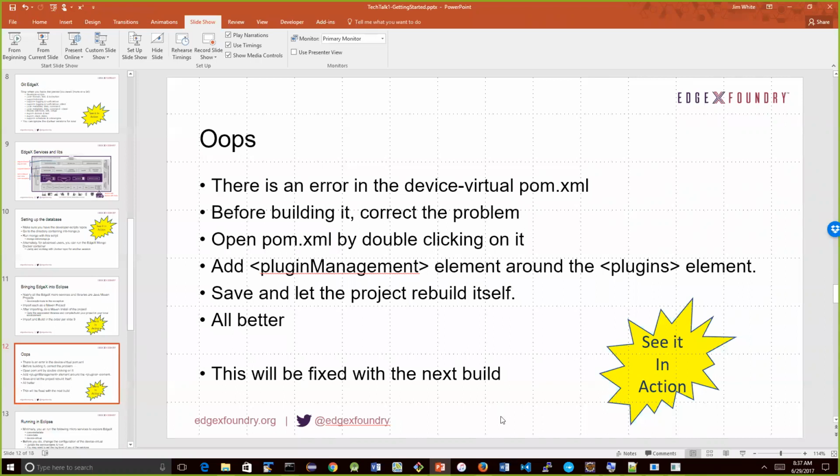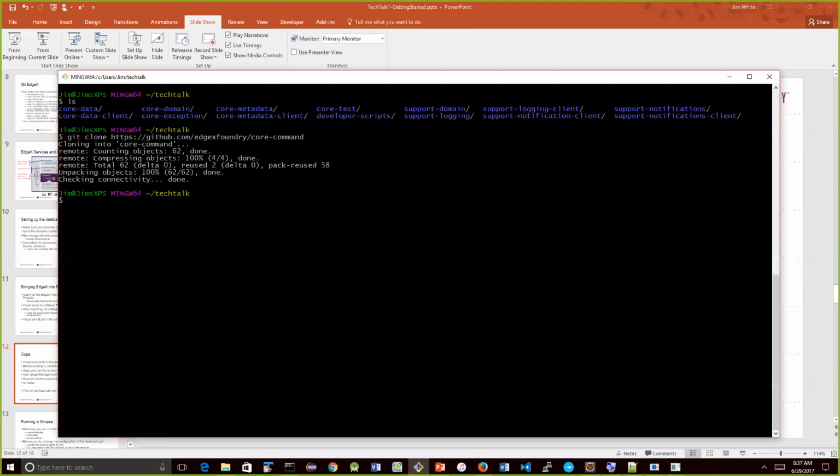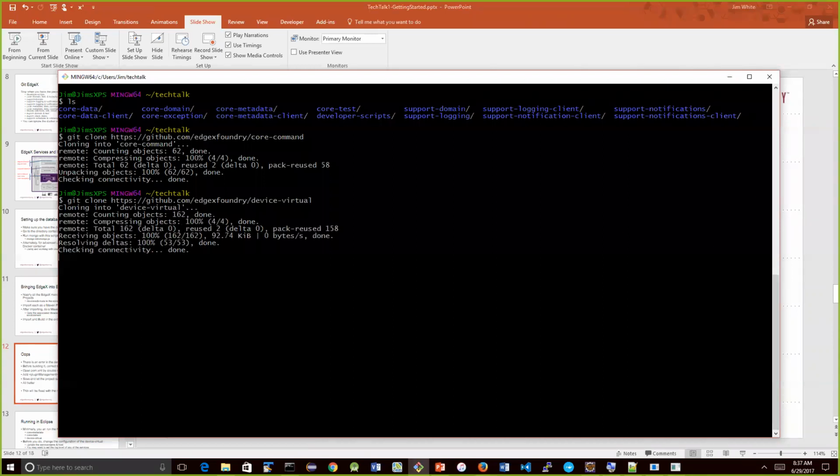In fact, to begin with, I forgot I need to also bring that particular library into our environment. So here's another example of how to bring in one of the repositories. Let me go out and get the virtual device service. The virtual device service is a device service that mimics a sensor or device. It's not a real sensor device, but it mimics it through software. So let me bring that now into our Eclipse environment.